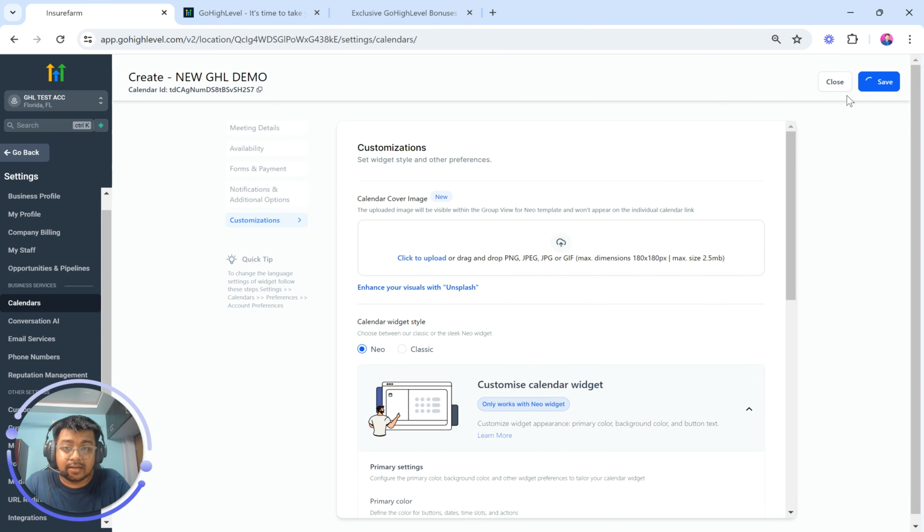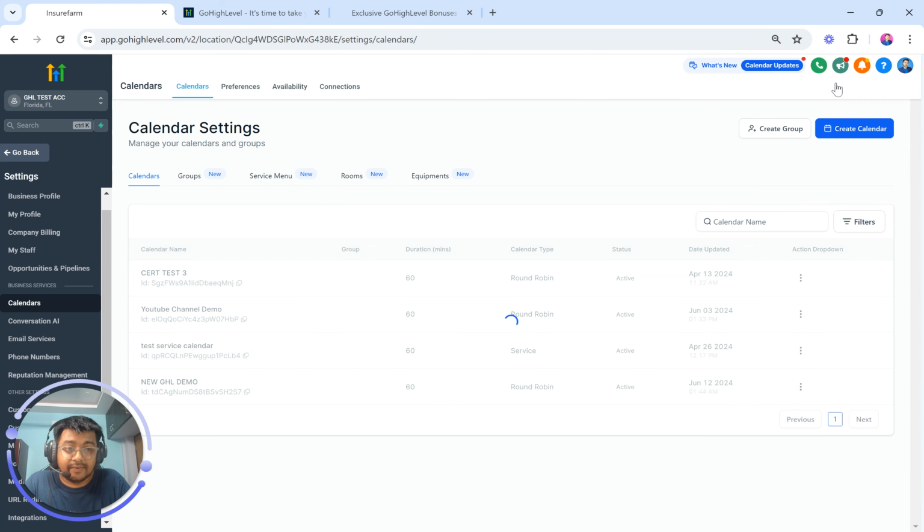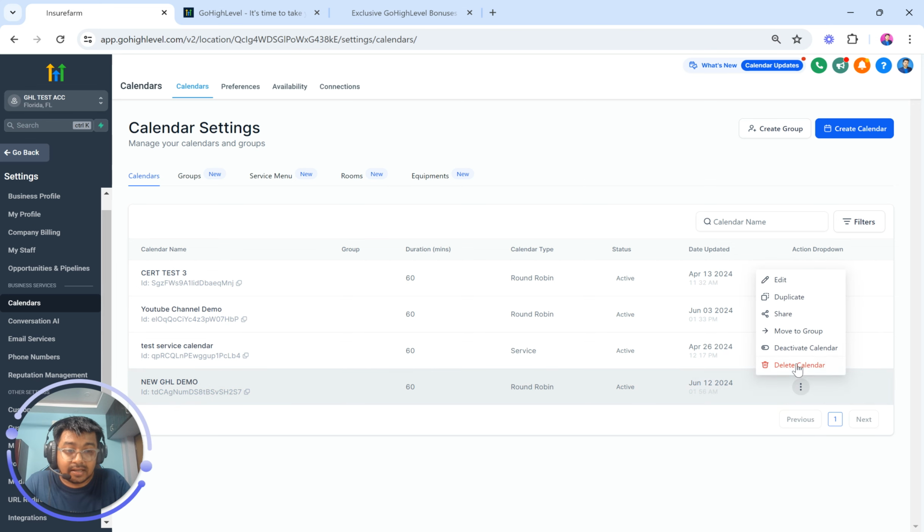And the moment you save it, and let's say after saving, make sure you close it. Okay. So once you save it here, it's going to come up here, which is called new GHL demo. I'm going to click here. Now, when you click on these three options, you get edit, which basically takes you to the editor back. It has duplicate, so you can duplicate a calendar and use it in case you don't want to go through the entire process of changing everything.